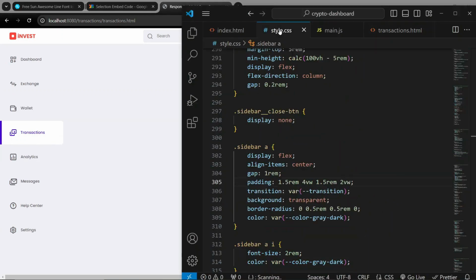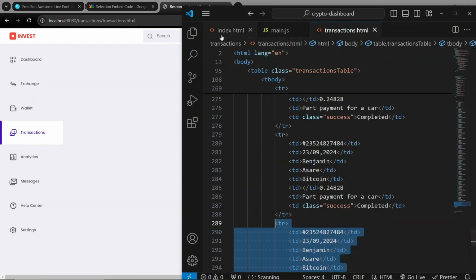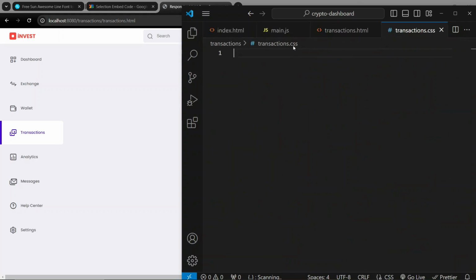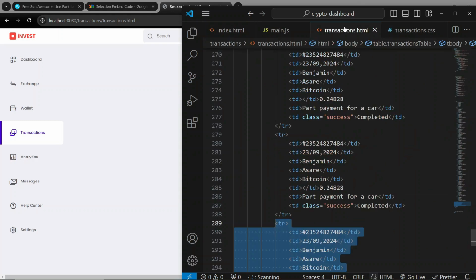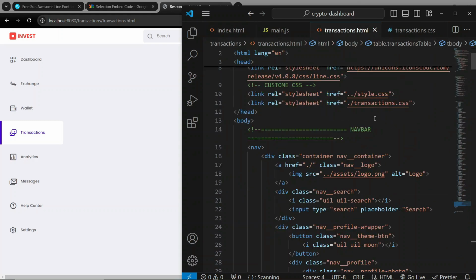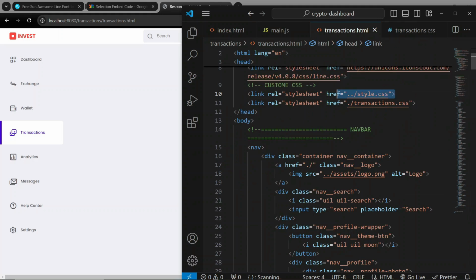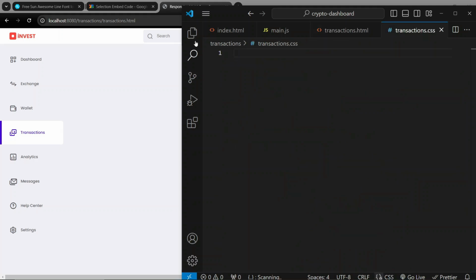But let's get to the CSS, and actually I'm going to close this general style, and I'm going to open the transaction CSS. And also make sure in the transaction HTML, the general styles, that's where we had our variables and all that, come before the transaction CSS, okay? Because some styles are going to be overwritten here in the transaction CSS. I hope that makes sense.